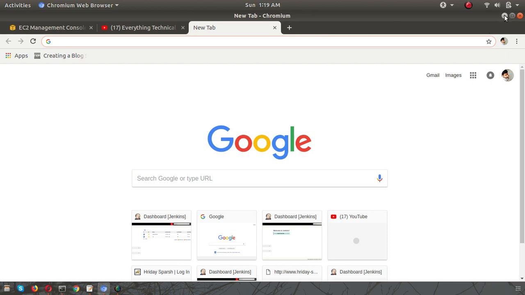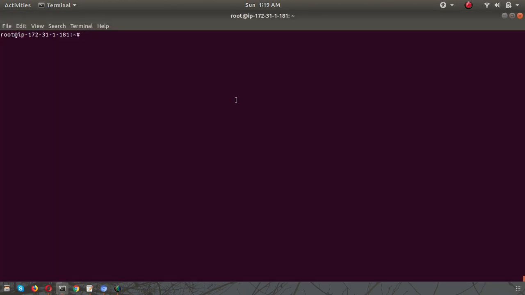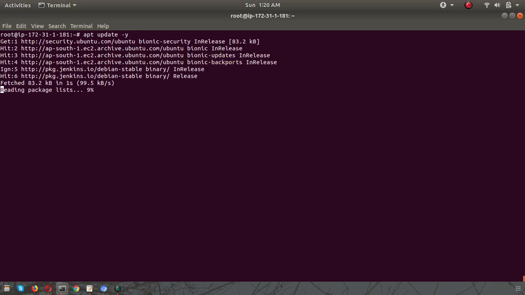Okay, so let's start the installation of Jenkins. For the Jenkins installation, we have to update the system using the command yum update, or use the command apt update. I have an Ubuntu-based system, so I'll just use the command apt update.